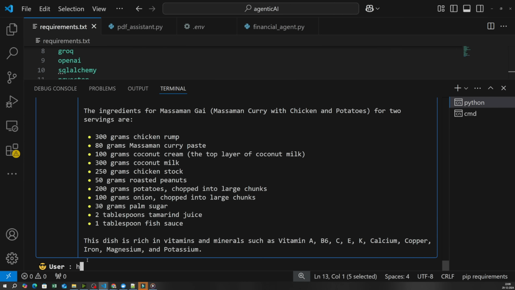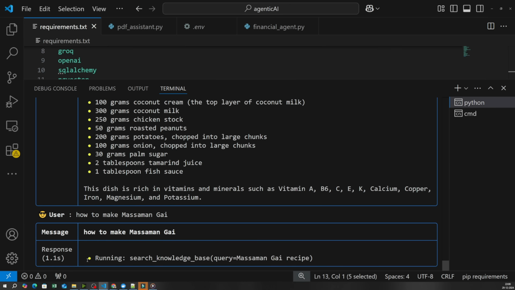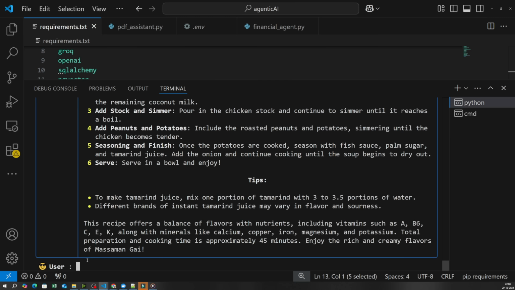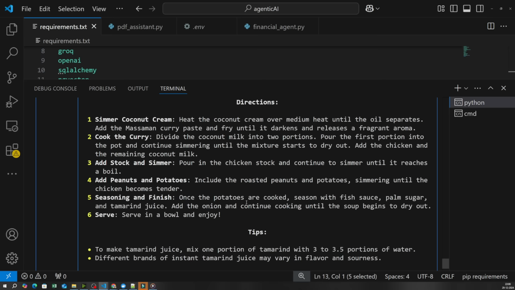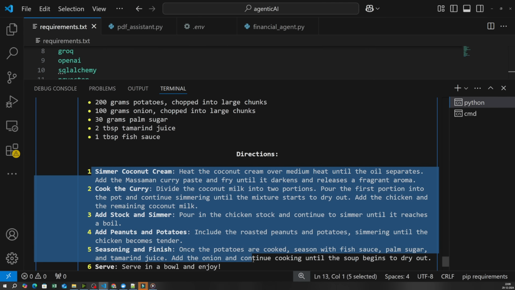Let's say that I ask how to make this particular dish, okay? So here again, it is giving the same ingredients, all the ingredients you can specifically use. Oh, and now this is nice: to make tamarind rice juice, these are the directions. Okay, it has also given the directions now, how to make it, right?